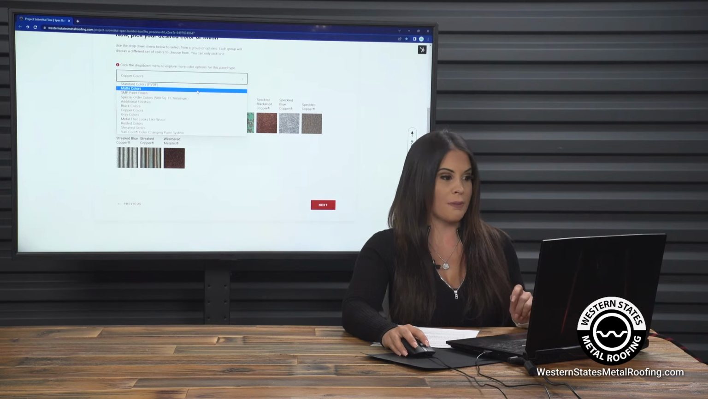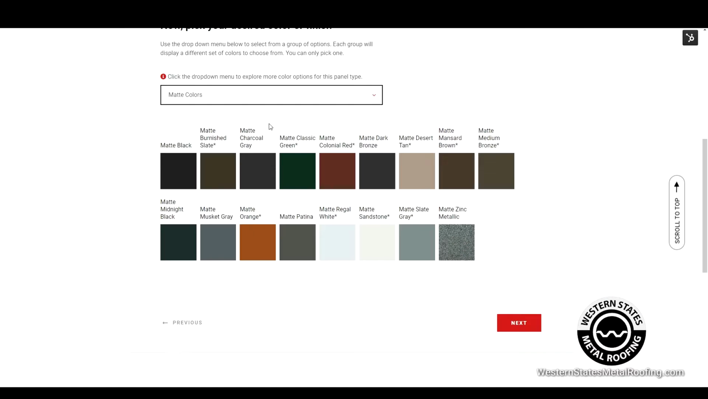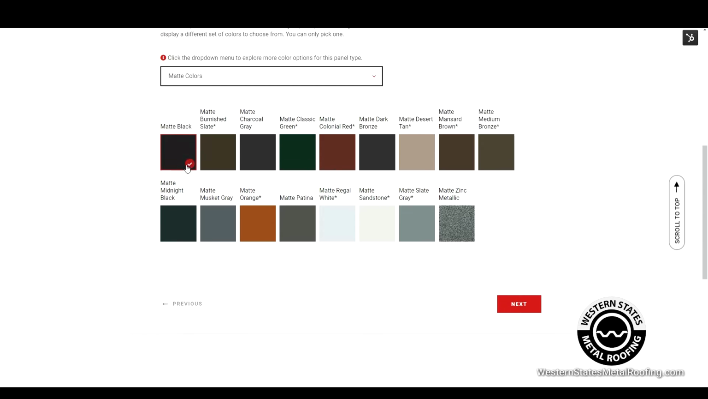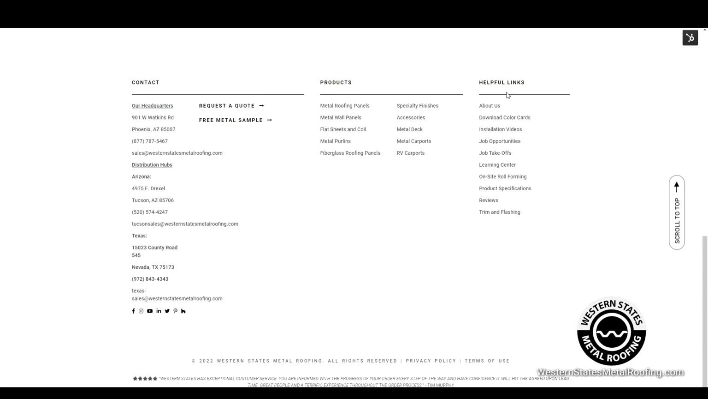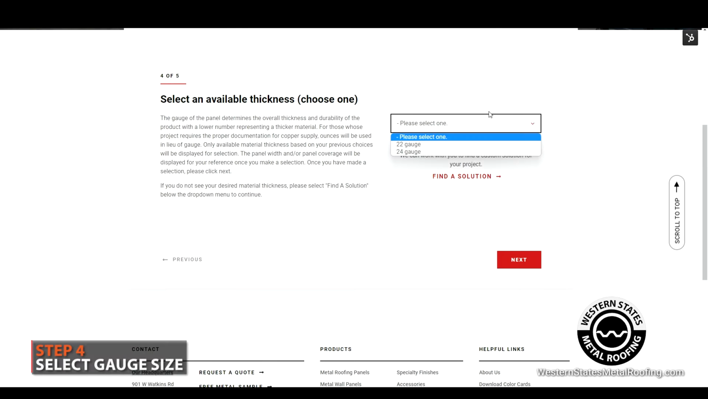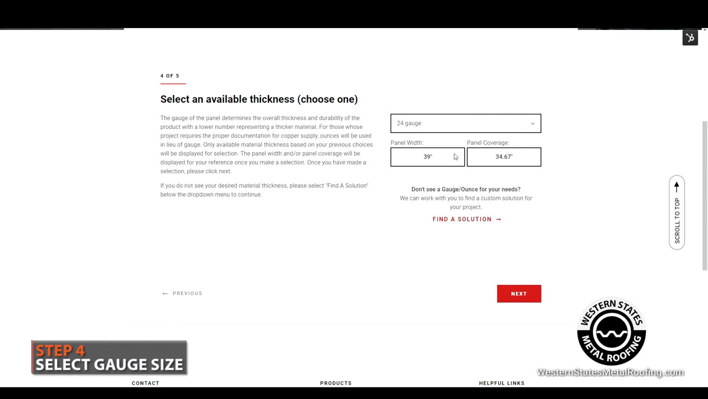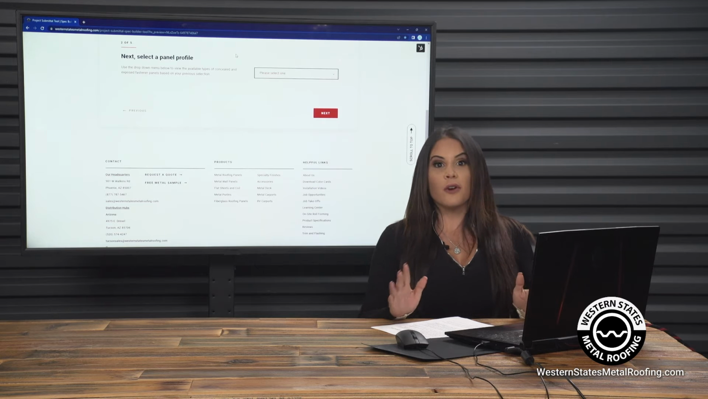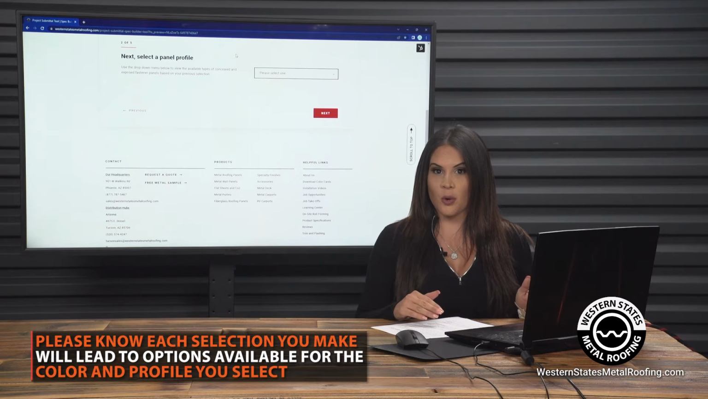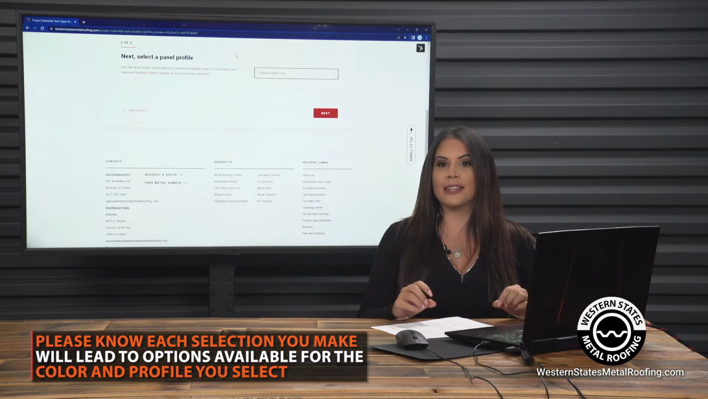So for today's example, we're going to go with matte colors, and we're going to click on matte black. So we click on the color and then click on next. So for this roof project today, we're going to go with 24 gauge. So we come over to 24 gauge, and then you'll see it shows us our panel width and panel coverage. For our example today, we used 7/8 corrugated, but it's important to keep in mind that each panel profile has its own set of options.